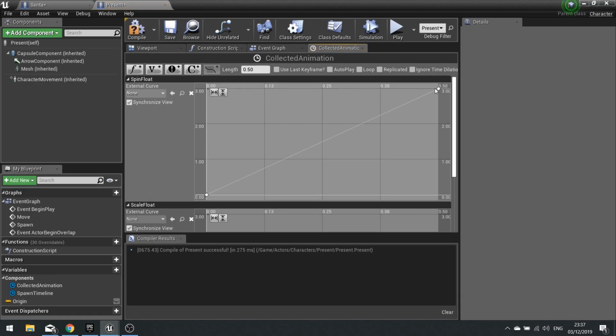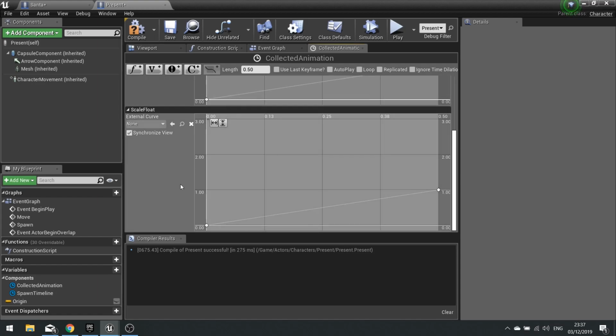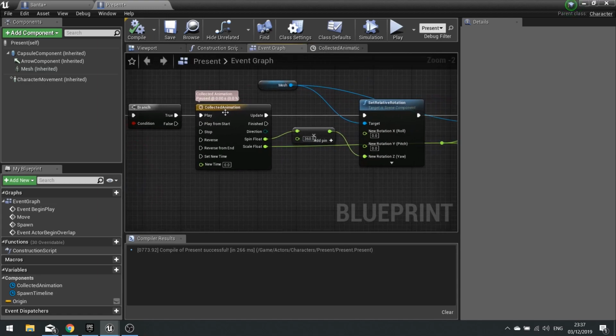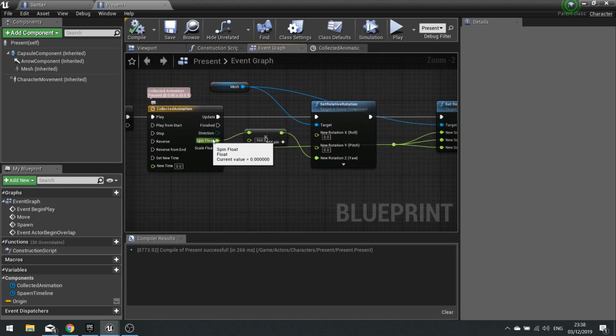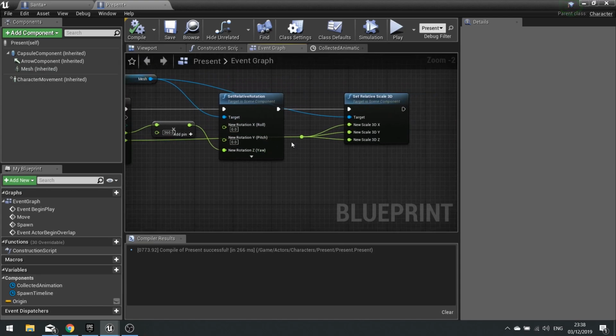So the spin float I'm actually going to decrease from 3 to 2. Actually, I'll do 1. And on the scale float, I'm going to leave it the same, but we're going to reverse it. So the first one here is a scale value of 1, and the second point is going to be a scale value of 0. You compile, go back to the event graph. So when it's collected, the spin is going to spin it 360 degrees around, and we're also going to set its relative scale to basically shrink.